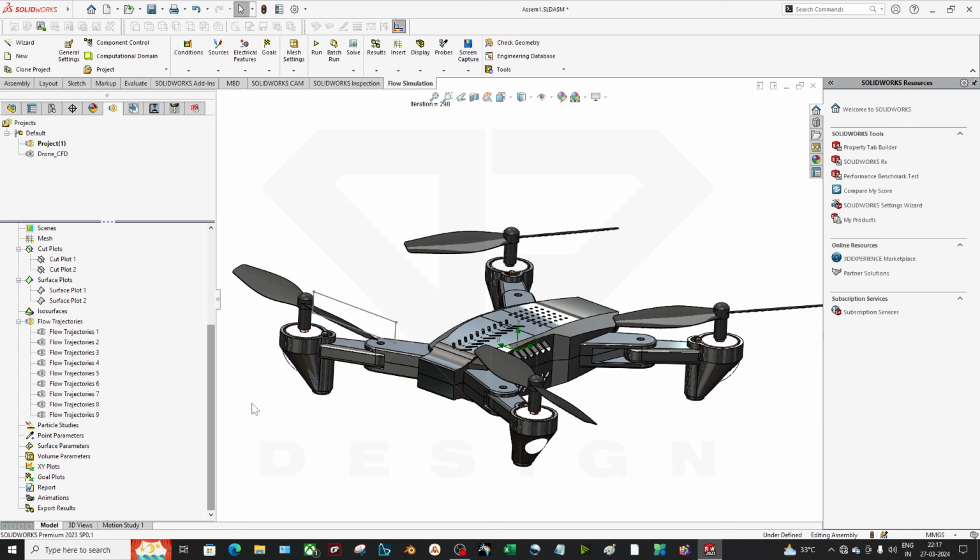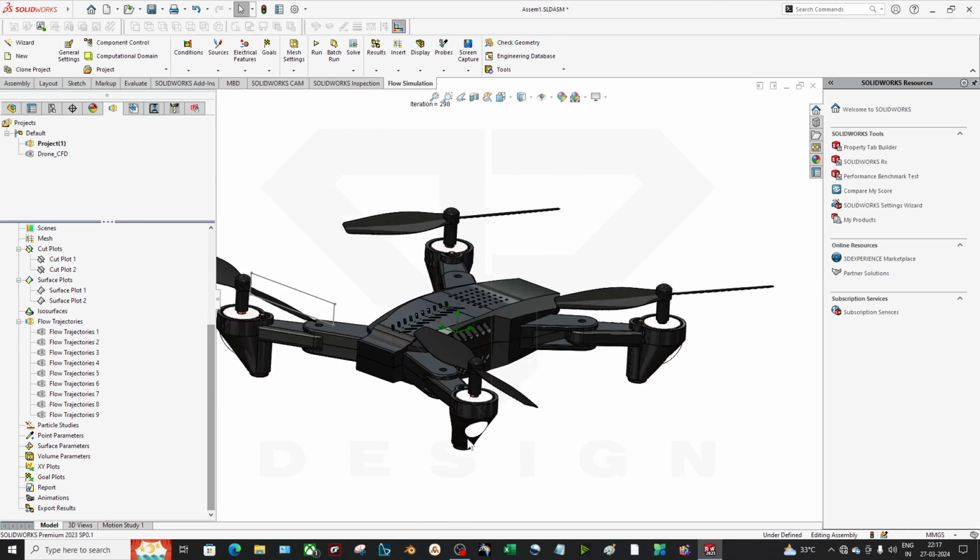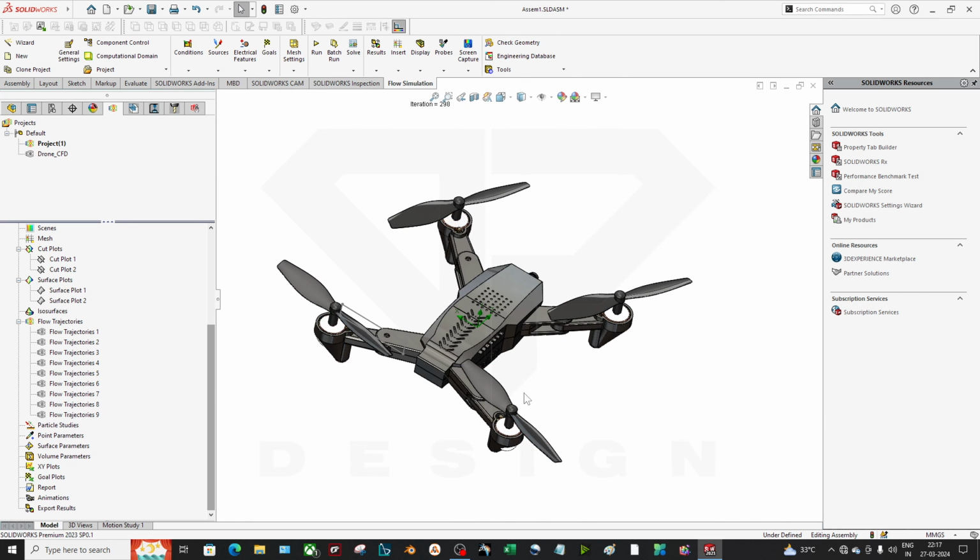In the upcoming video, we will do the transient simulation, and we will use the sliding local region. And also you can visualize the rotating propellers with the CFD in SolidWorks.